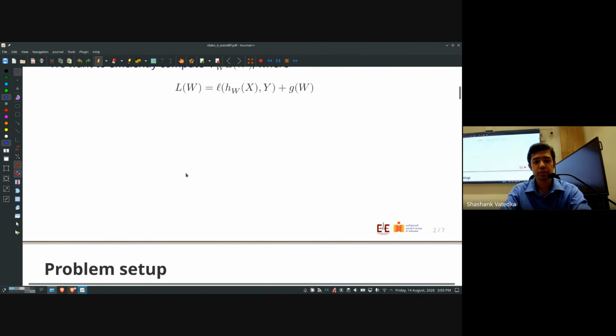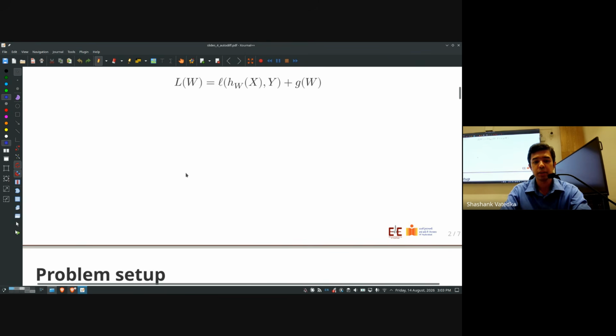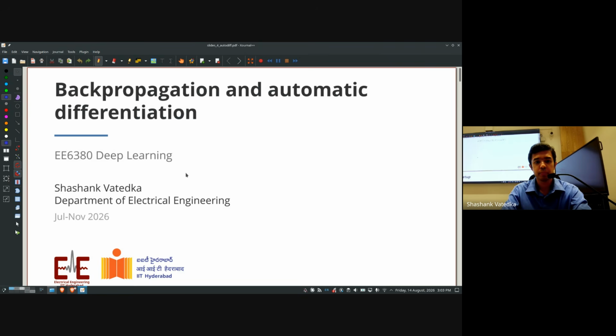So this brings us to one of the innovations that actually made training deep learning models practical. This is called backpropagation, which is sort of a special case of a more general approach to finding derivatives of complex and complicated functions.